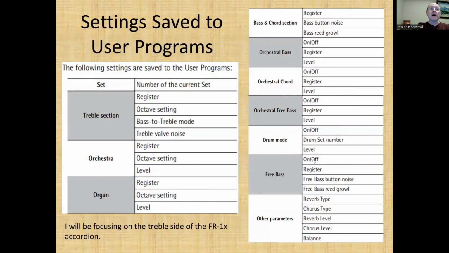I've prepared a little slideshow that I'm going to go through. Hopefully, that will explain it, and then a little demonstration, I think. As you can see, I have a slideshow put together, kind of going to be talking about user programs.